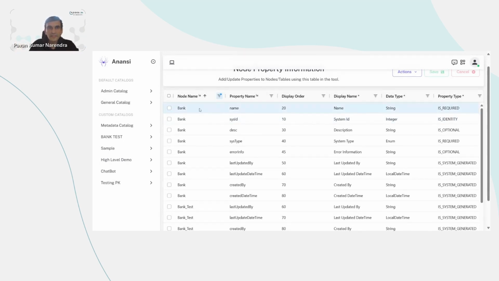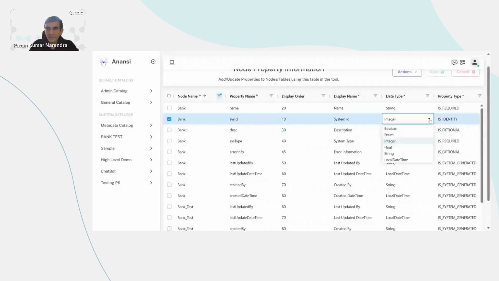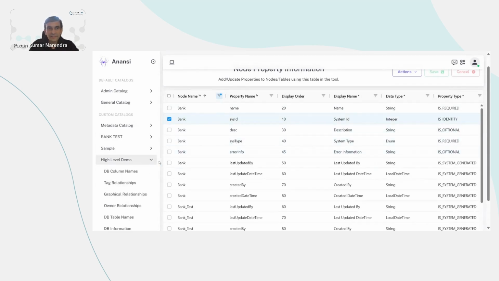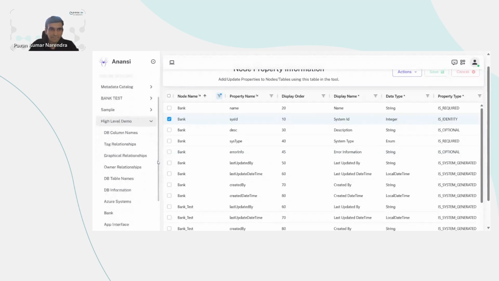So if you see here, there's a node called bank. It has a property name with data type string, and it has a system ID, sys ID, with data type integer. And these are the kinds of types that we support: Boolean, enum, we even support enums by the way, integer, float, string, local date time. Now, how do we generate these graphs? Let's see how we generate these graphs.